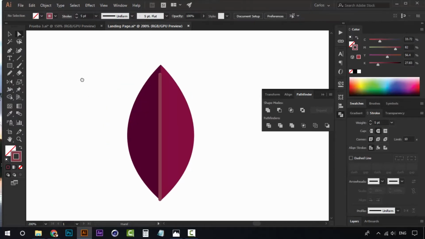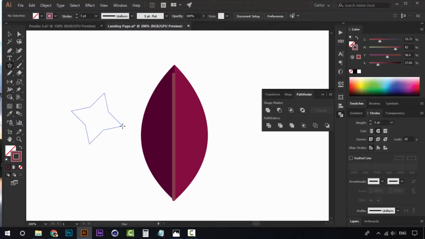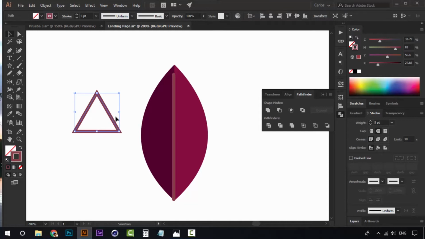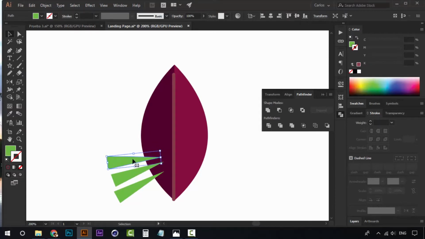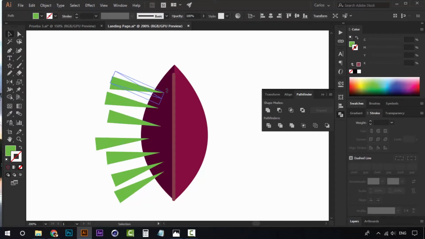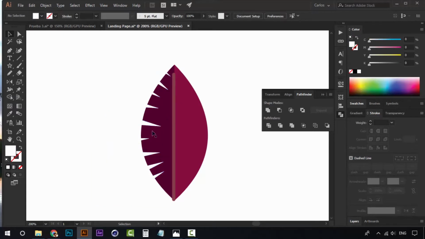Now I'm going to take the star tool and I'm going to press down until I have a triangle. And let's set the color to green for now. What I'm going to do is to add some triangles like this. You will see why I'm doing this right now. Like this. Now, if you make them all white, you can see what we get.